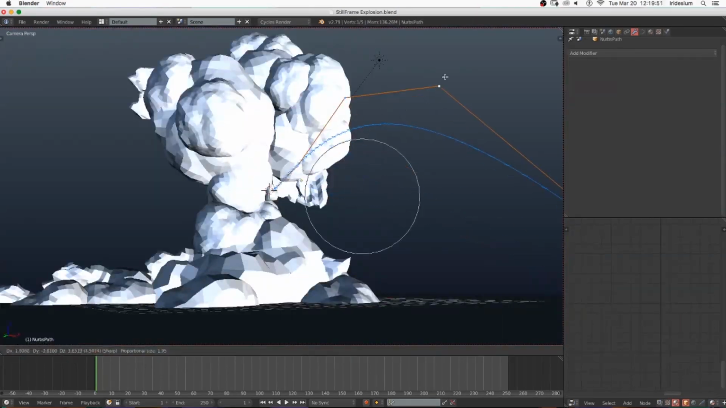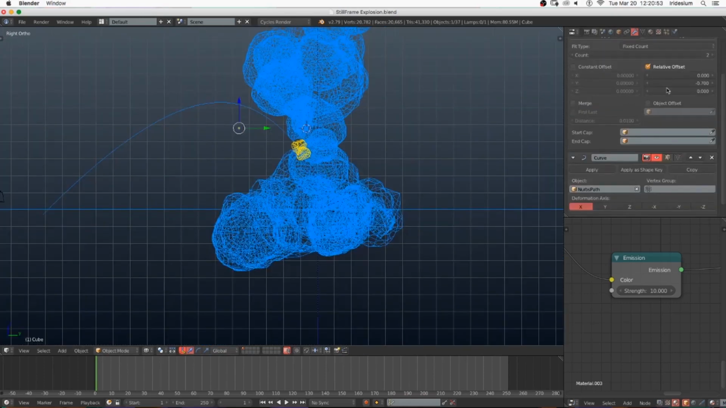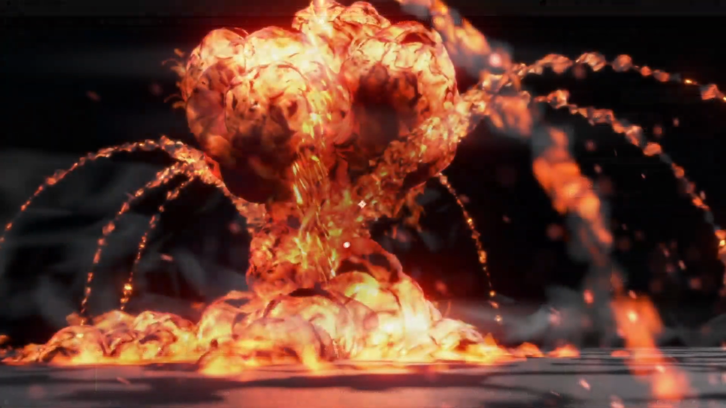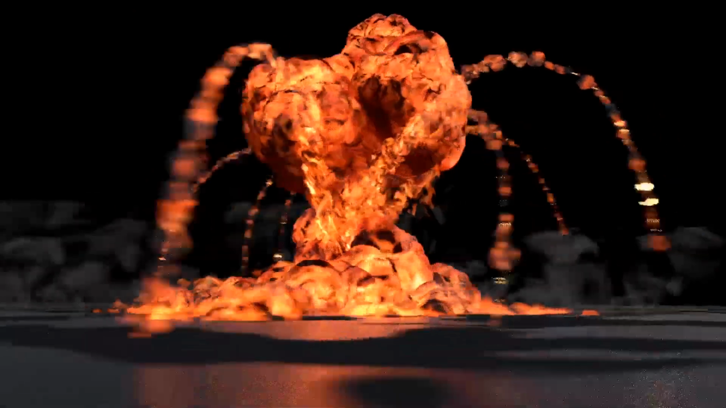if it's blown away some debris. We all know fireballs are extremely destructive, so I'm going to add some fireball arms reaching out of the explosion, and when you're done with that, you should have something like this.